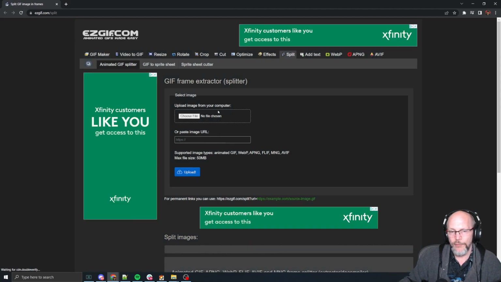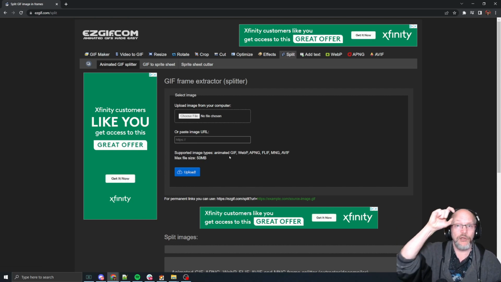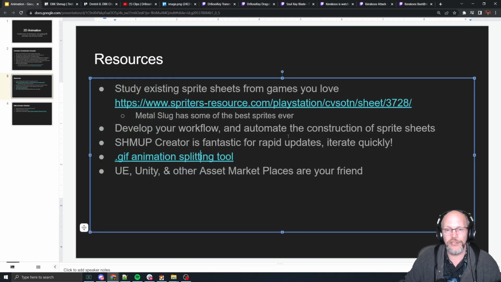easygif.com. You upload your GIF, and what it does is it splits the GIF out into frames, and now you can choose which frames you want to complete that animation. So that's another way of taking existing assets that are free or out there that you can purchase and tech arting those into basically your game.